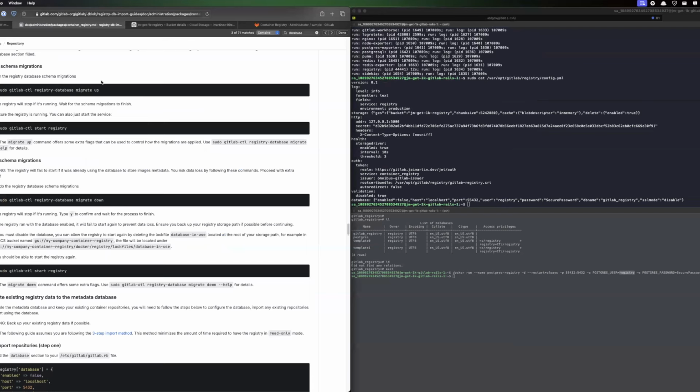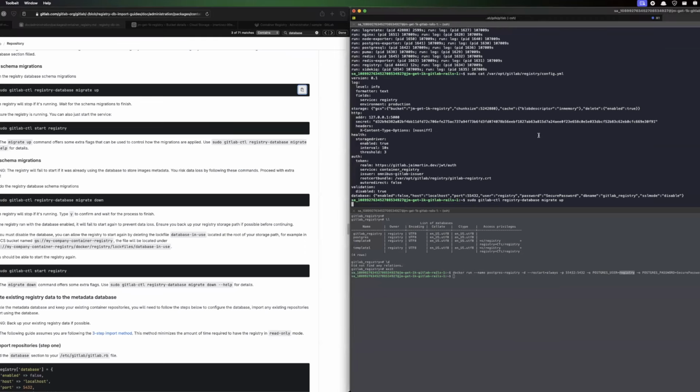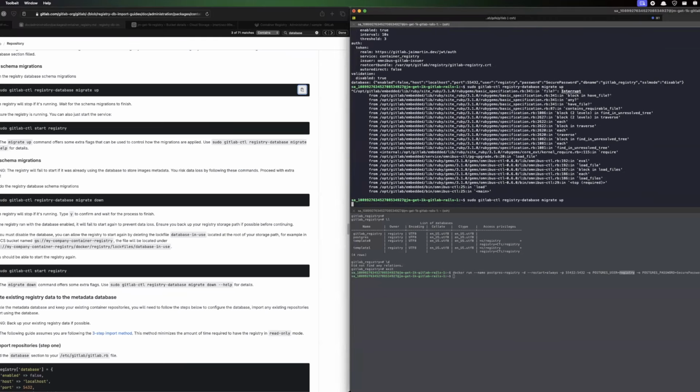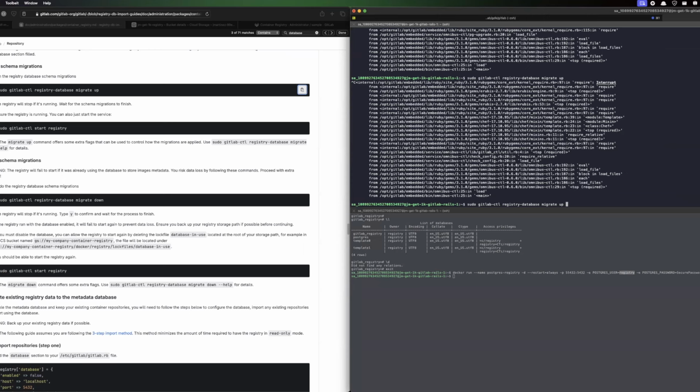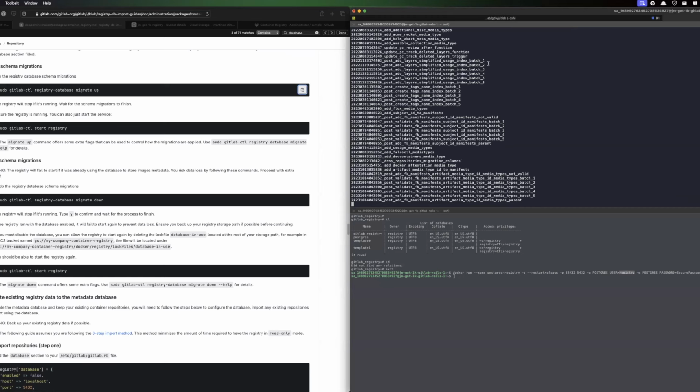So we can go ahead and apply the schema migrations. To do this, just follow the steps. It's fairly simple. I didn't want to execute it yet. I wanted to show you the help command. The command is this: gitlab-ctl registry-database migrate up. There's a few things that you can do. For example, we can do a dry run just to see what's gonna happen. This is just gonna show me what is gonna happen, but it's not gonna commit the changes to the database.